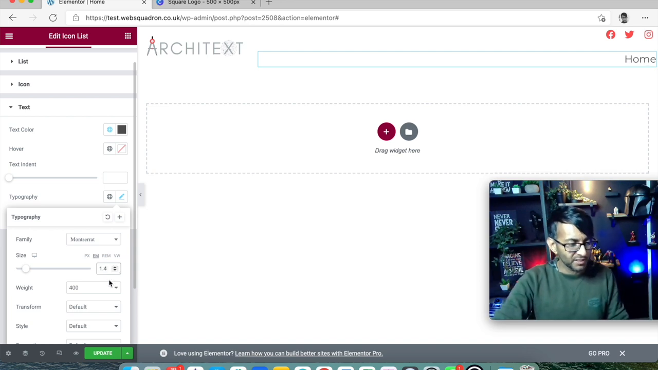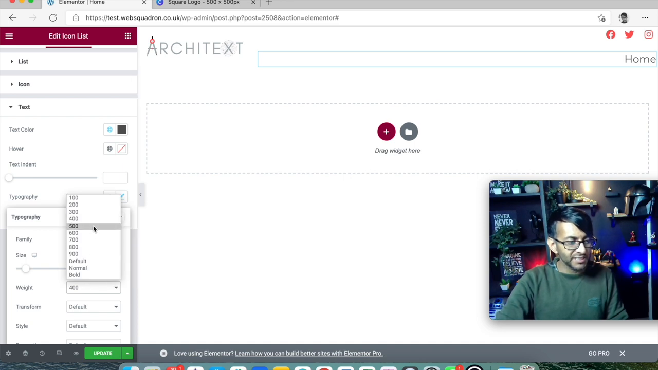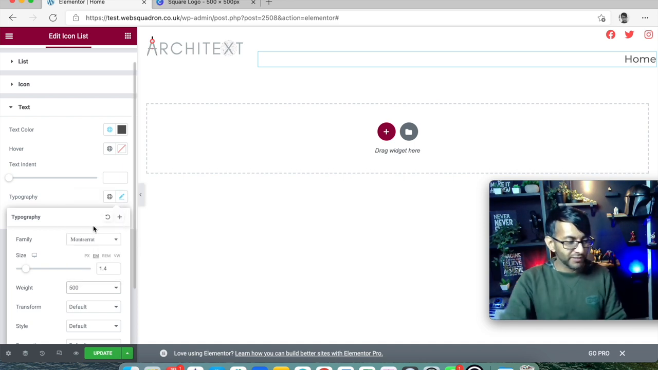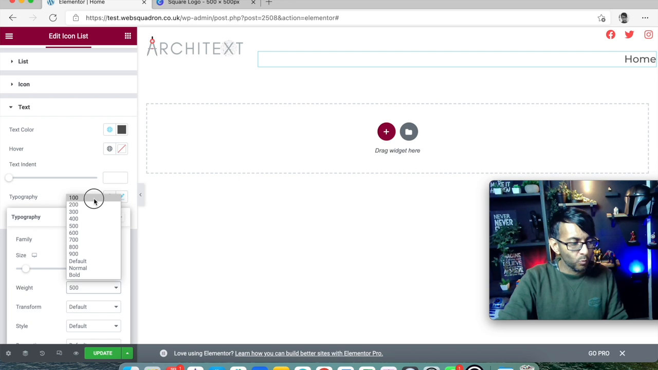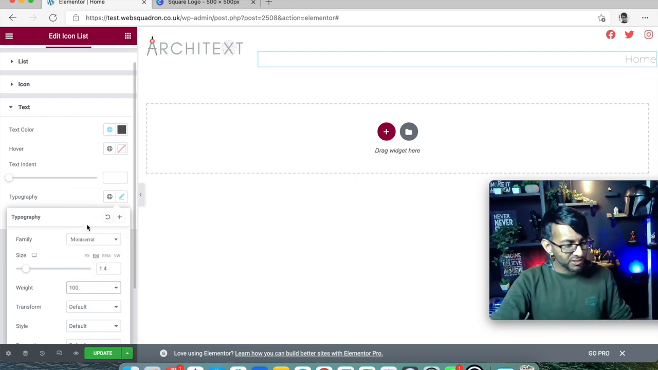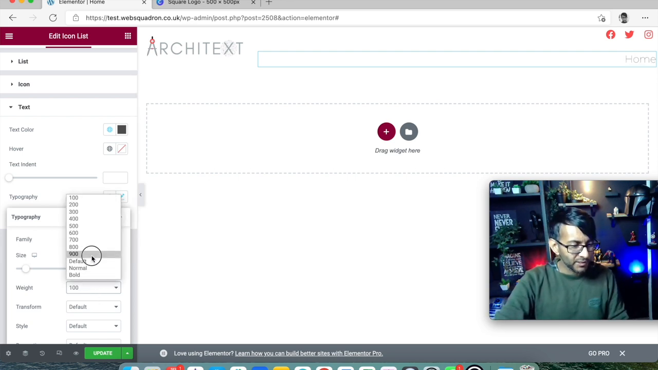Okay, there's my size. The weight of this, I'm going to set to be 500. So it's a bit thicker. I mean, look what happens if I go for 1. Nice and faint, you can hardly see it. What happens if we go for 900?